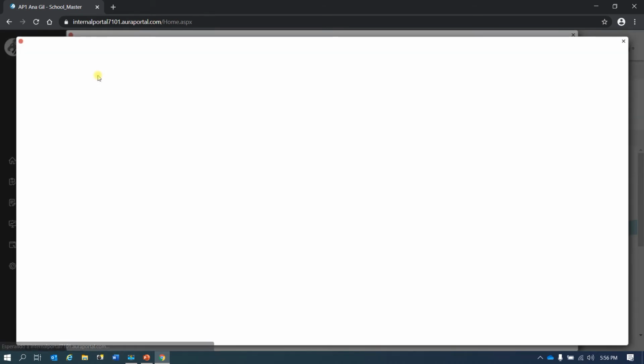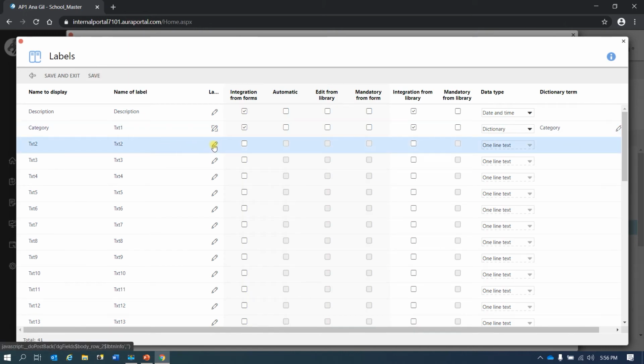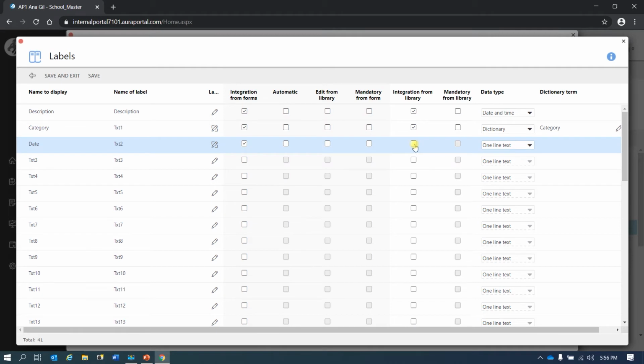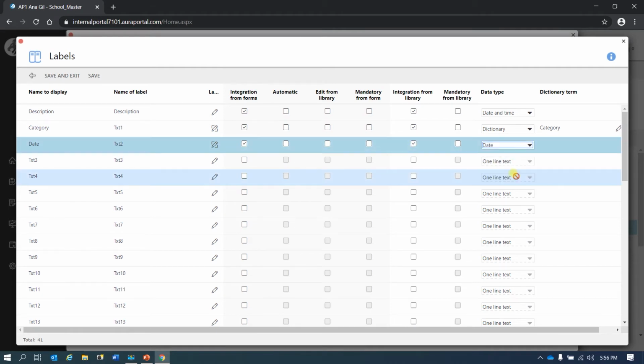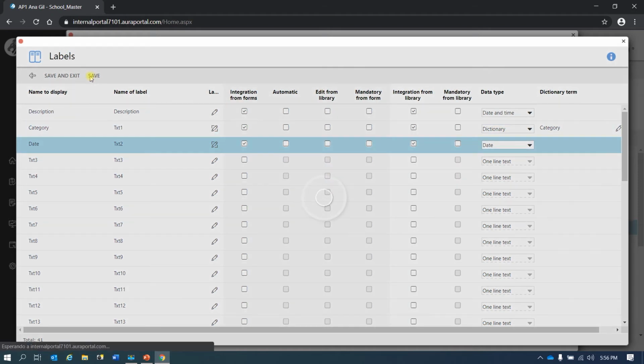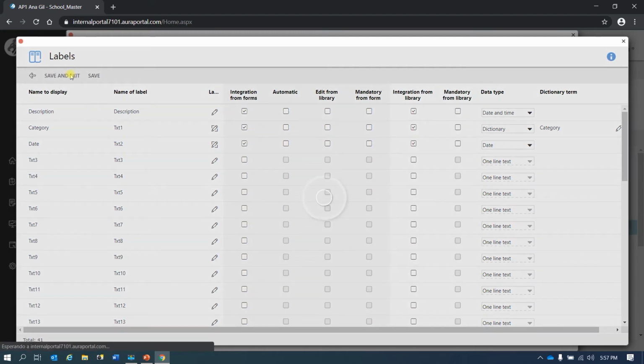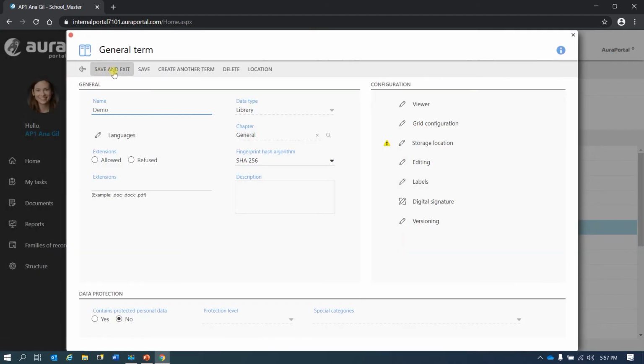save, and let's add a second label and let's call it date, save. Let's select the same options, but this time the data type will be a date. Save, save and exit, and save and exit.